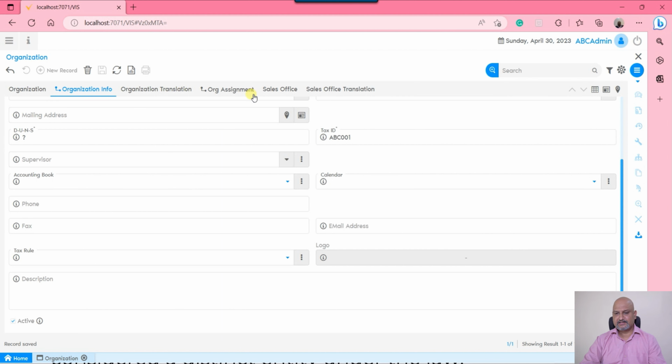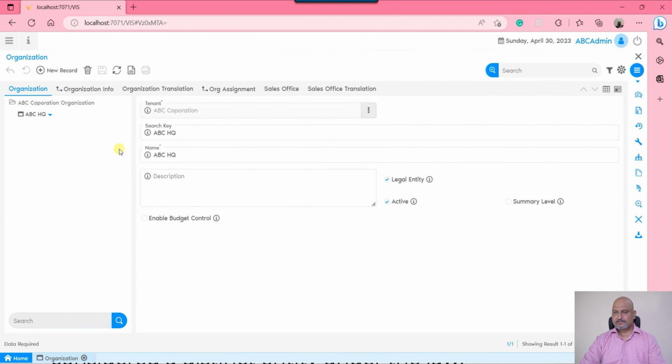The organization assignment would be there. So right now all these are not functional. The only thing that is functional is the organization translations, since it is required at the time of language. So once it is saved, your organization, the legal entity, is created.